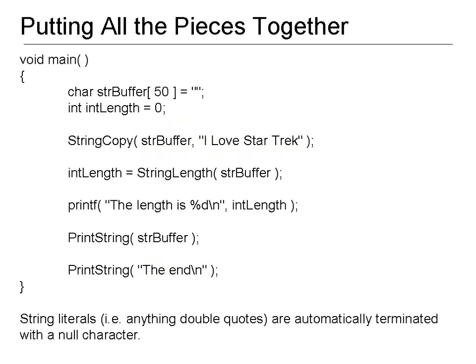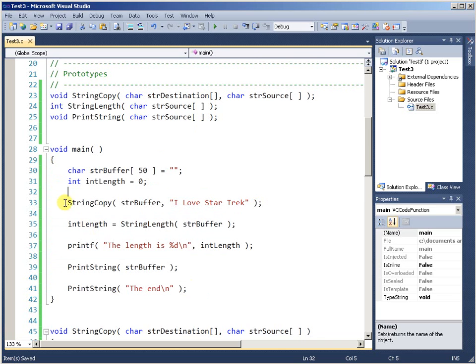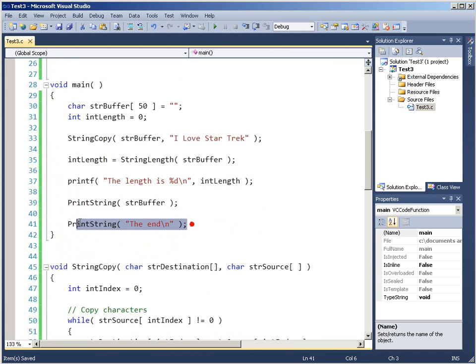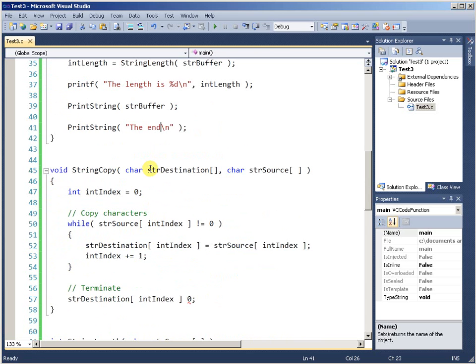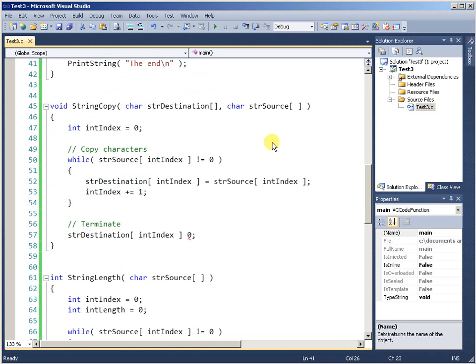So let's switch to the code and see what that looks like. I've got my prototypes for string copy, string length, and print string, and here is the code that I just copied and pasted in from the slideshow. Notice we call string copy, pass in the literal, I get the length, and then I go ahead and print out the length to prove it works, and then I print the string, and then I print the end. Now again, I don't have my procedure comment blocks just so this is more compact and fits on the screen, but you should definitely have yours all the time.